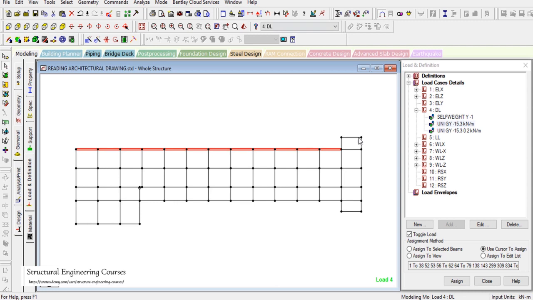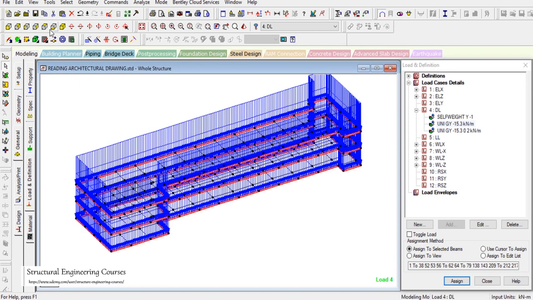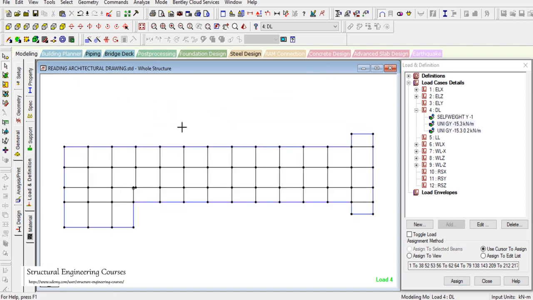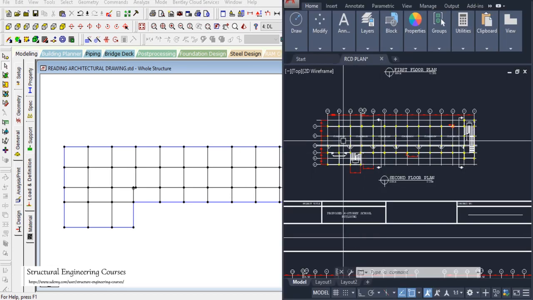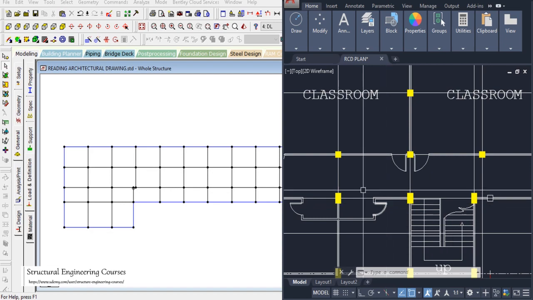So what we can do here is select all the periphery beams and apply a loading of 15.3 kilonewton per meter here. Now we can see that we have applied the loading of 15.3 kilonewton per meter on all the peripheral beams. And after that, we need to see whether there are some extra walls here also.